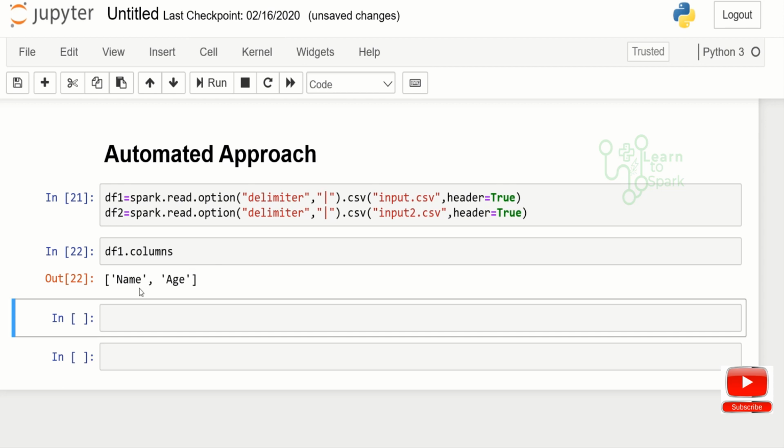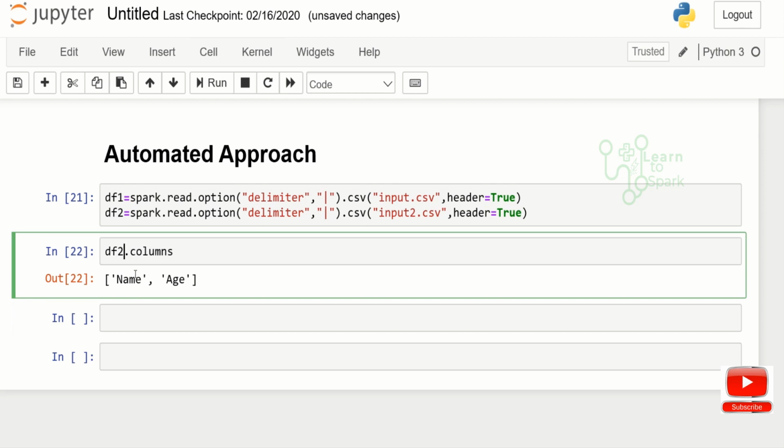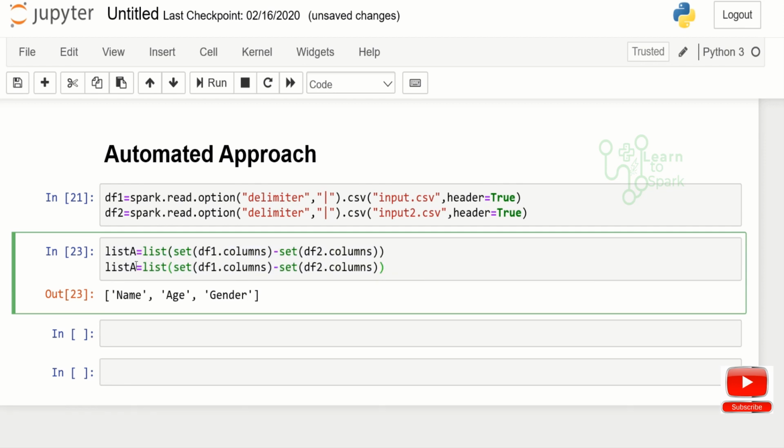df1.columns will give the columns that are available in DF1, and df2.columns will give the columns available in DF2. Now what we are going to do is take set of df1.columns minus set of df2.columns, and finally we are converting it to a list so that we can iterate through it, and I am naming this list A. We will do the same thing for list B as well. Vice versa, A minus B and B minus A.